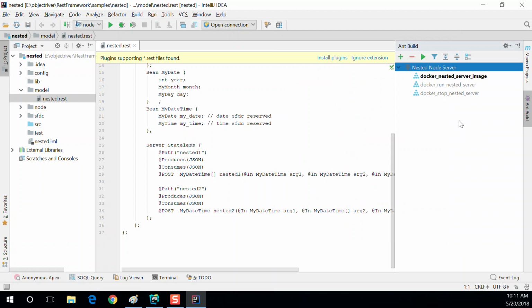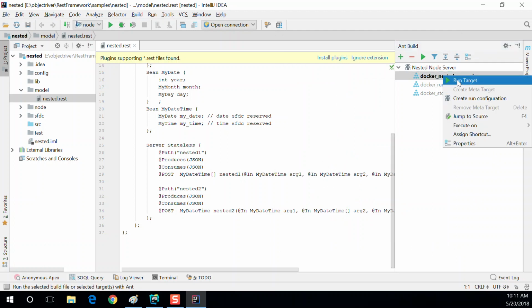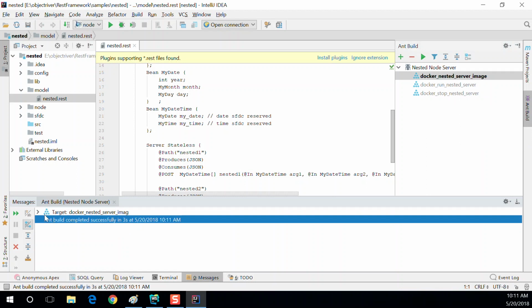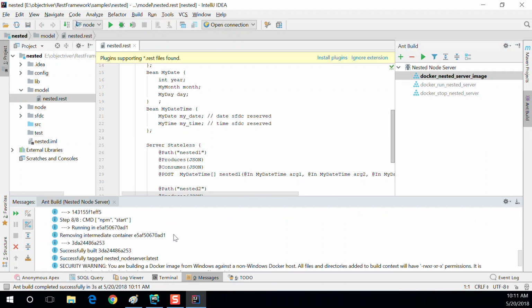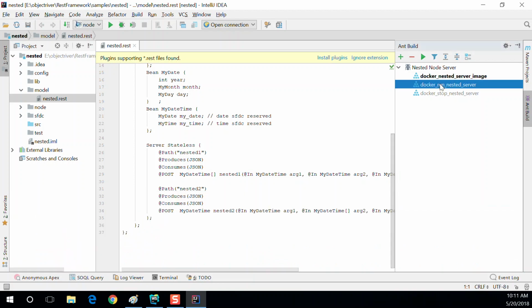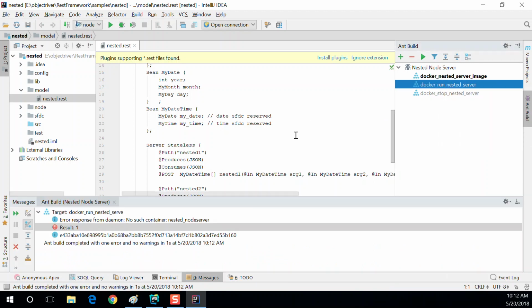So here what you're seeing is the ability to build the server into a Docker image. So I'm going to run that. Right now it's creating an image of the Docker server. So that just ran. If I look at the messages, you can see it's executing this Docker create image. And now I'm going to run the nested server in Docker. So that's running in Docker.